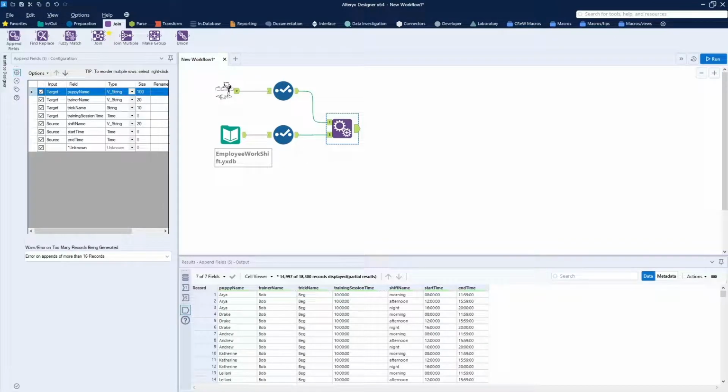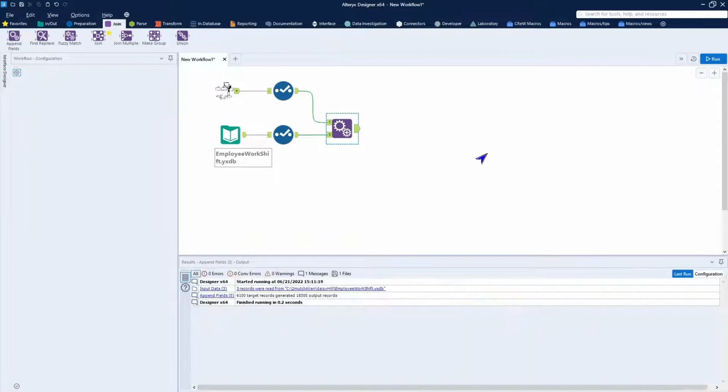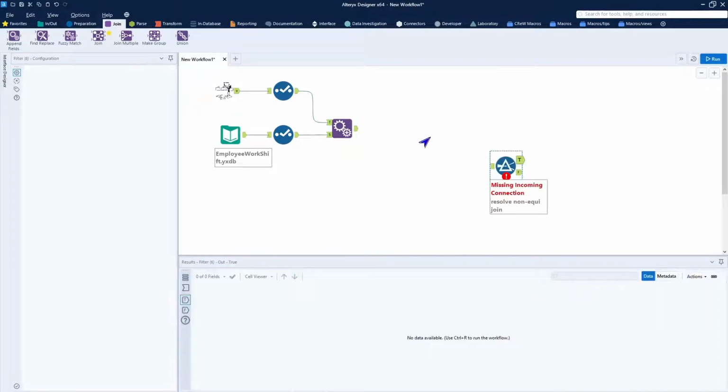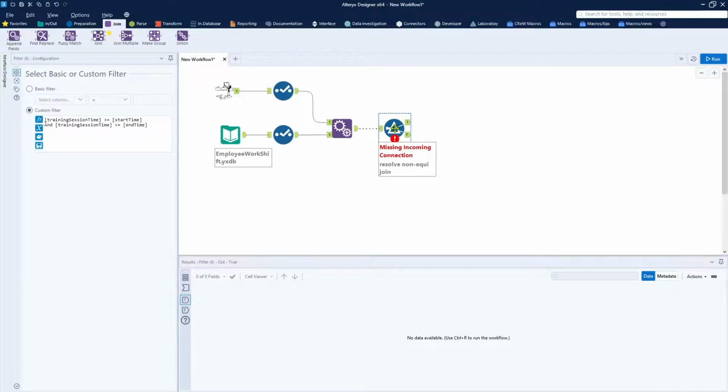Again, just to be a bit simple about this, there is not a between operator within the filter. So you need to build that between filter yourself, and that is where our session time is greater than or equal to the start time, and the training session time is less than or equal to the end time. That puts it in that band.